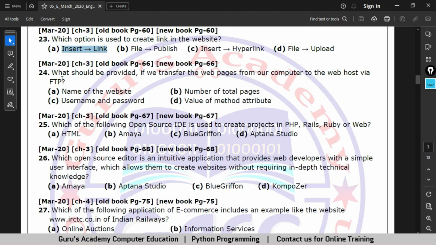The next question is, what should be provided if we transfer the web pages from our computer to the web host via FTP? We have discussed this question already. The correct answer is username and password. You can go to page number 66 to check the correct answer.